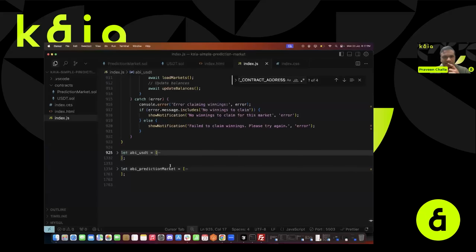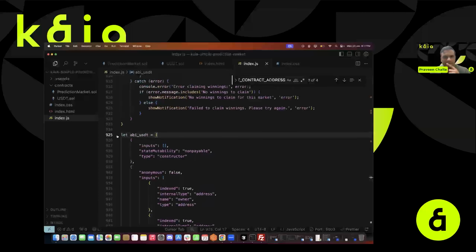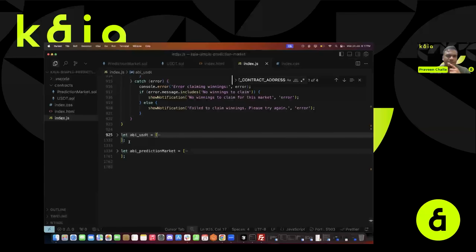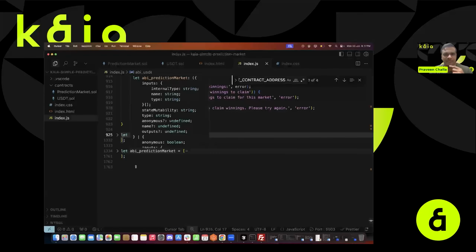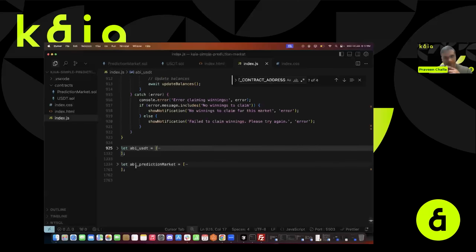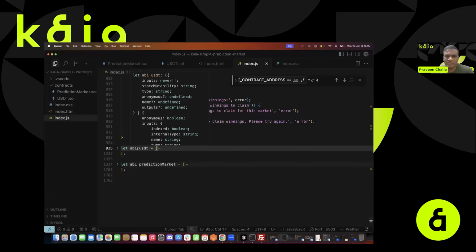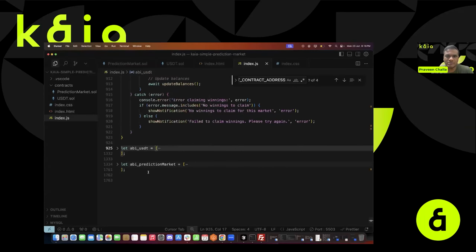So for example, here, I already configured the ABI at the end of the code. It's available wherever we are initializing the contract object. You can get the ABI from the Remix IDE or Hardhat anywhere, and then you can use it at the front end. This is just an array.